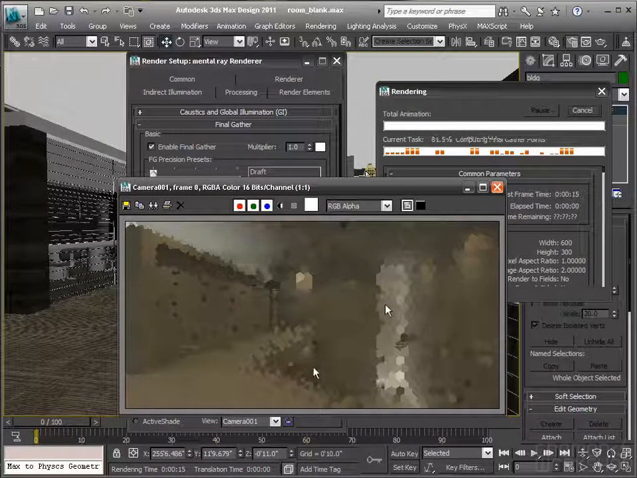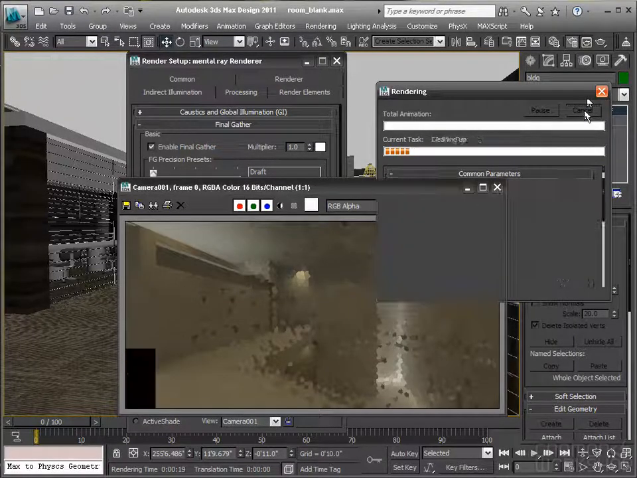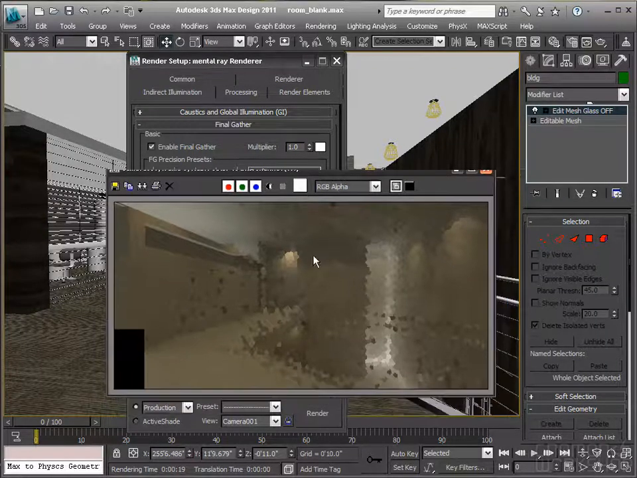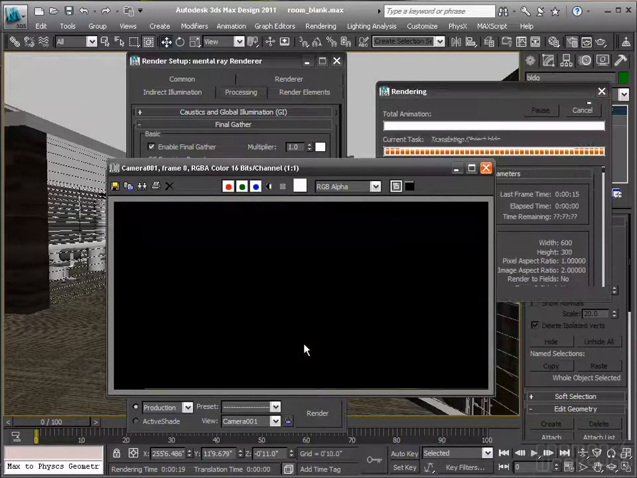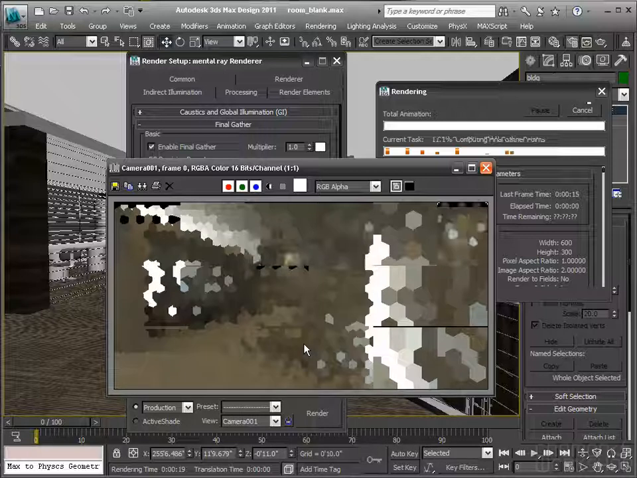So here it goes. It's calculating. I haven't deleted my windows. Let's go ahead. Yep. Now my windows are deleted. You can see right there that my glass is right there. So now turning that on deletes my glass. So let's go ahead and render that again. Now it's going to use the sunlight. There we go. That's much better.